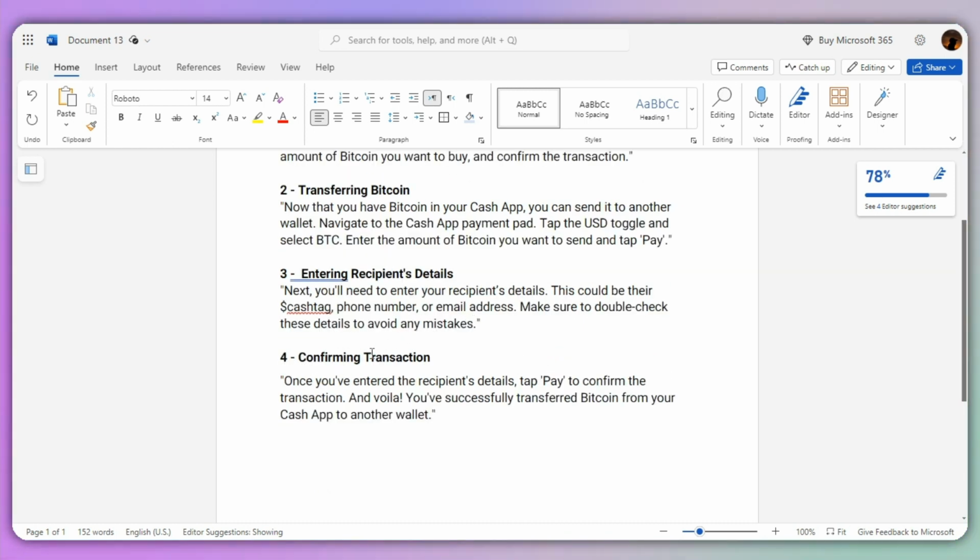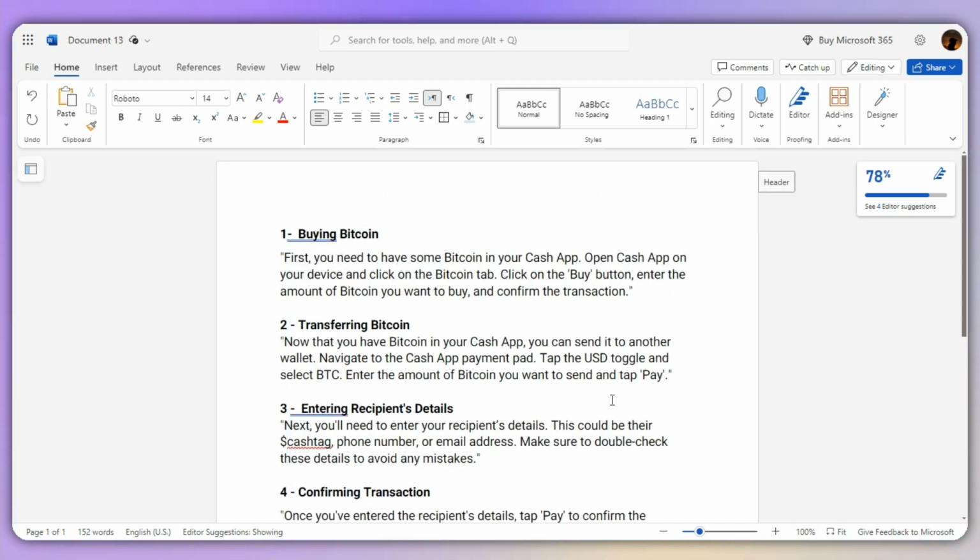At the end, confirming the transaction. Once you have entered the recipient details, tap pay to confirm the transaction and you have successfully transferred Bitcoin from your Cash App to another wallet. So that's the whole process of how you can transfer Bitcoin from Cash App.